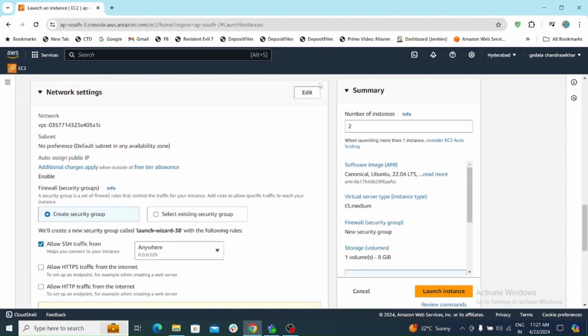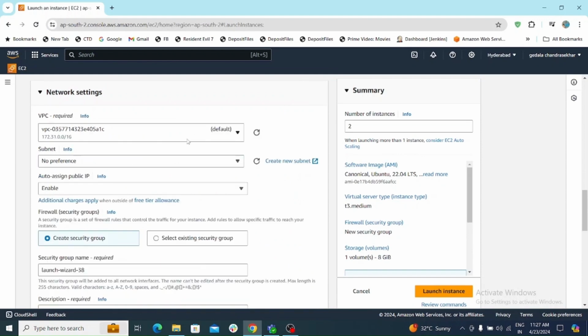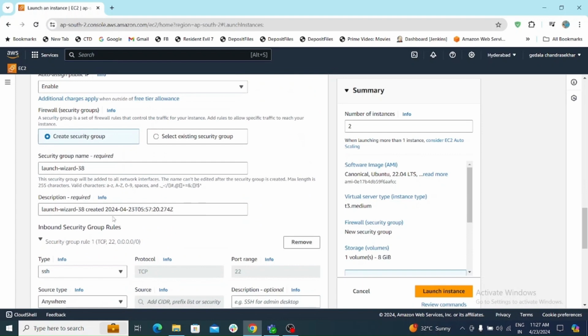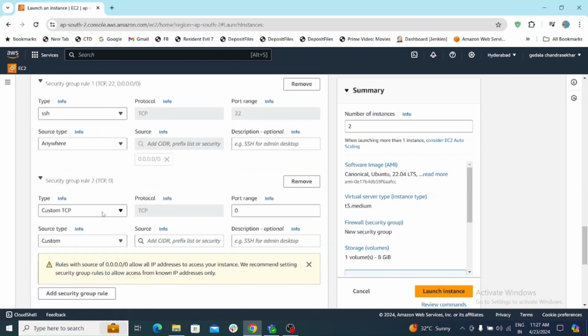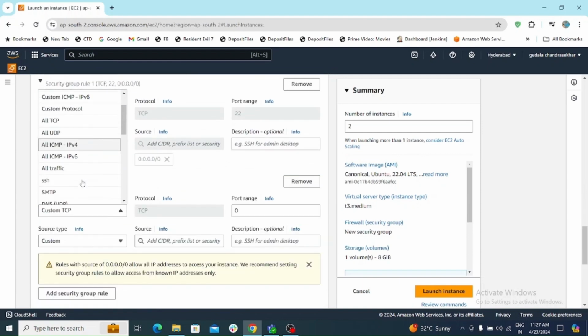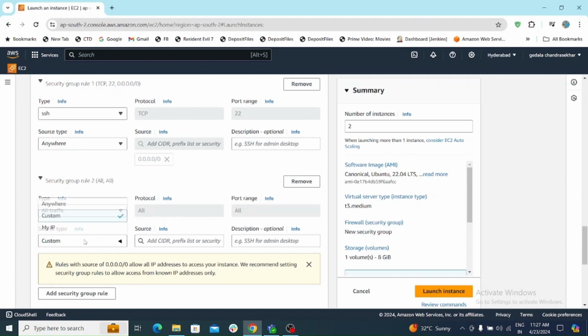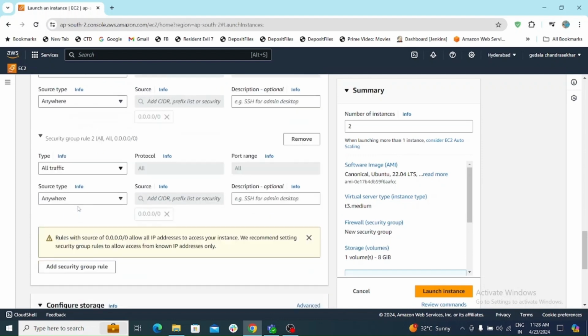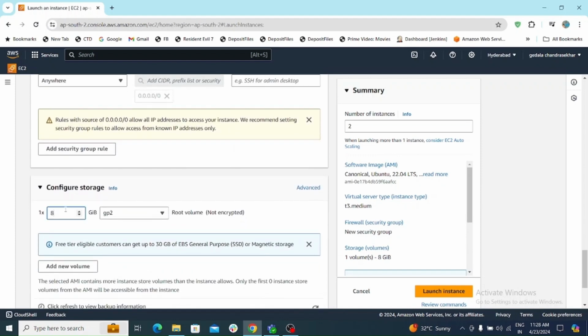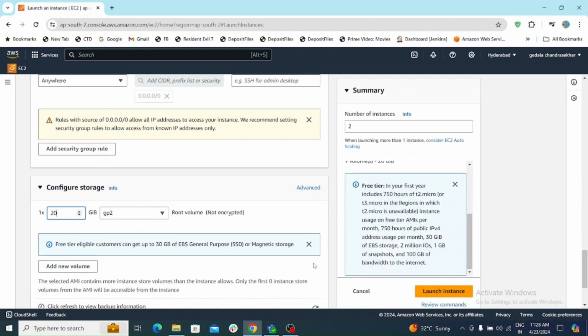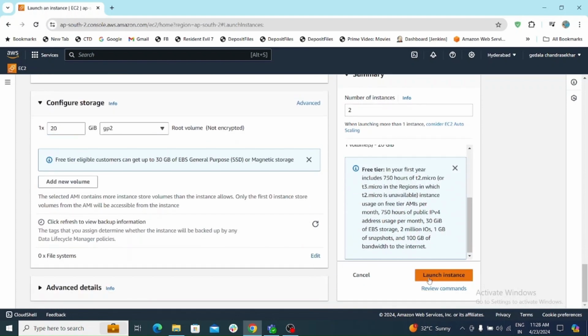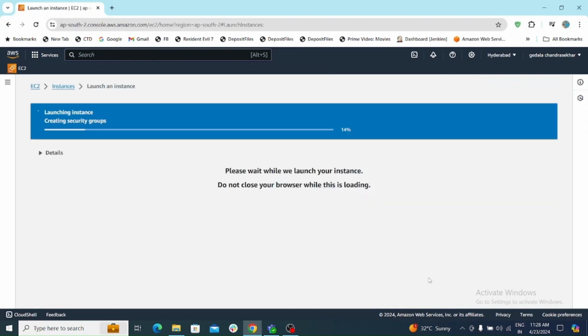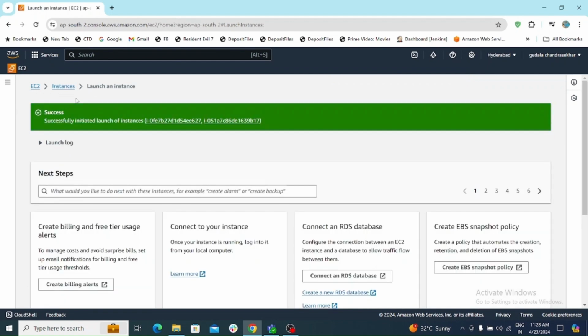We need to create the security group for our instances with all traffic, accessible from anywhere or only from my IP address. At last, we need to allocate the disk size for our instances, at least 15 gigabytes to avoid insufficient memory when running the Jenkins pipeline. By clicking on the Launch Instance button, we can create the instances and modify the names of our instances from the EC2 Instances dashboard.